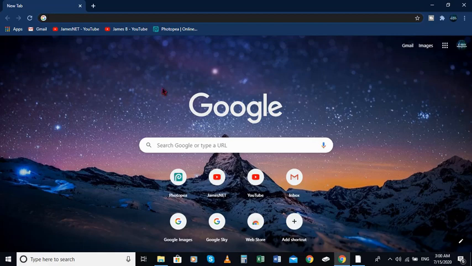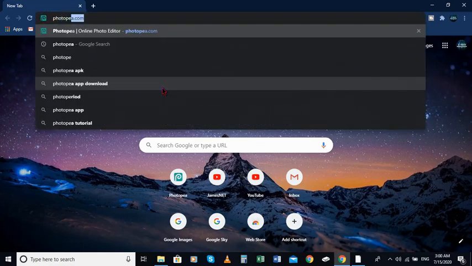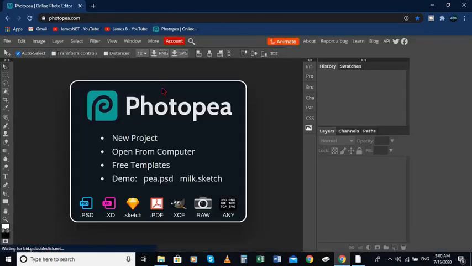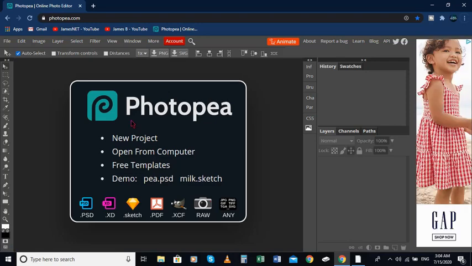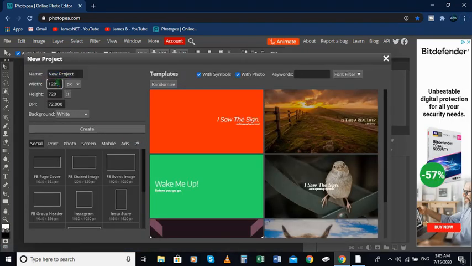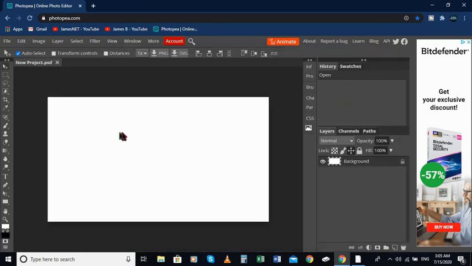The first thing you're going to want to do is to load up Chrome and find Photopea. This website includes almost all of Photoshop's features, but allows you to use it free of charge. We also have to make sure we get the right sized image to actually allow it to be a thumbnail. So once you're onto here, select new project, make sure the width is set to 1280 and the height to 720, then create.